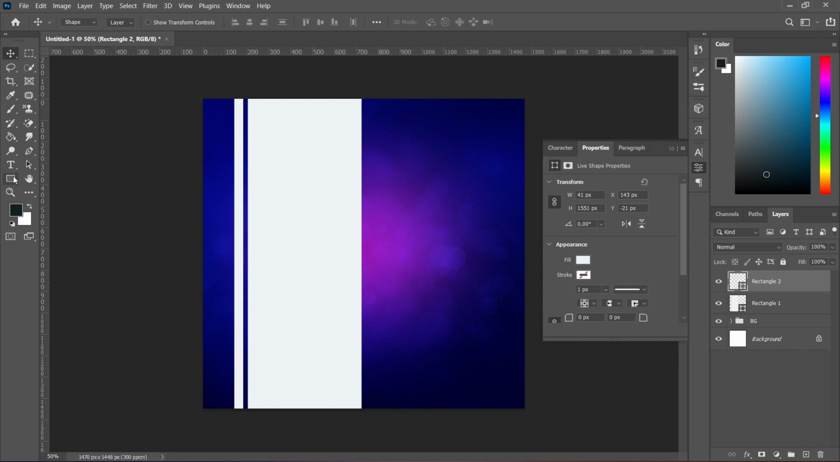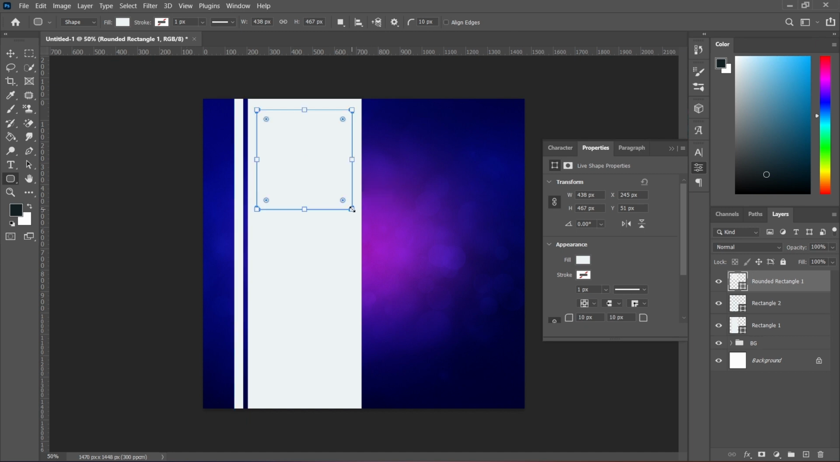After that, select your rounded rectangle tool. Then draw a rounded rectangle shape inside the big rectangle. Then you make the curves, the edges of the rounded rectangle. You set it to 54.